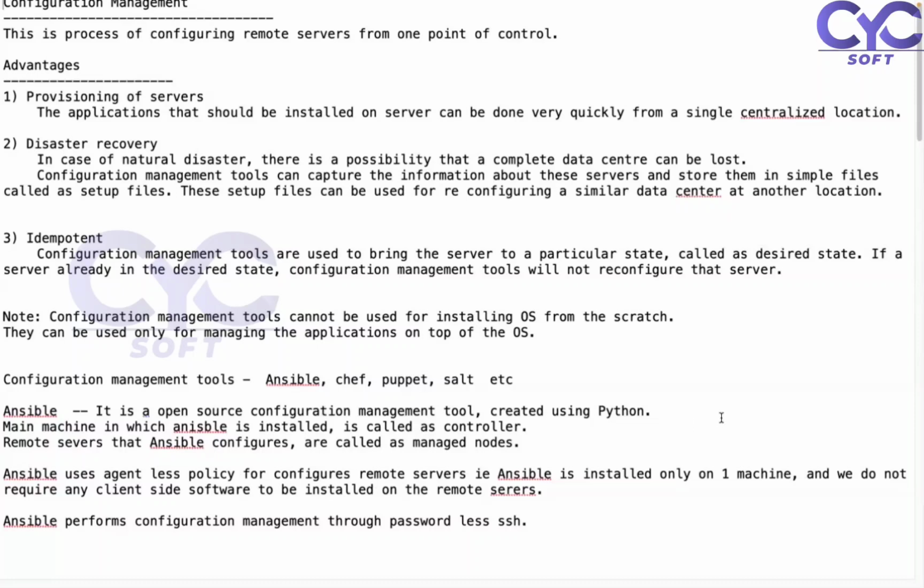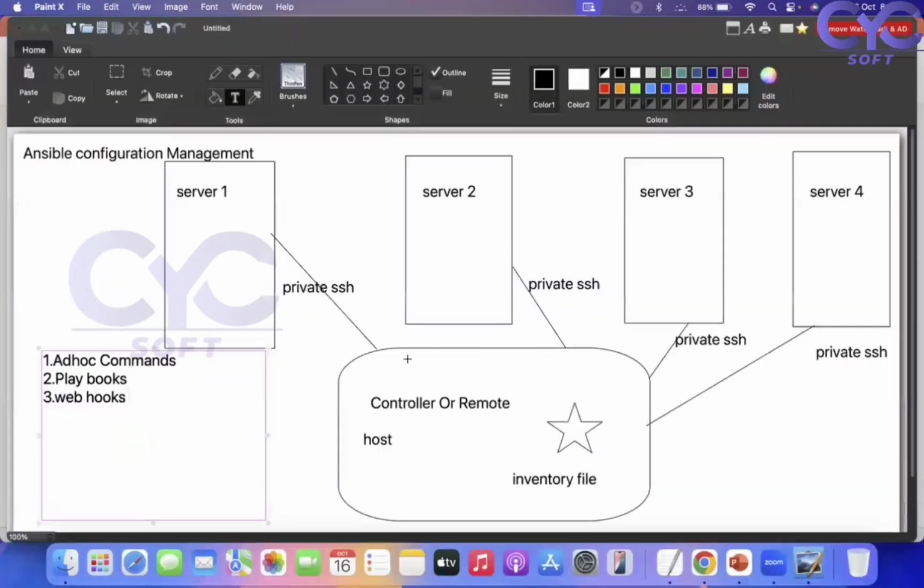Okay, so one more advantage is that Ansible is completely agentless. We are working with an agentless policy. With one machine, we can control all the machines as per the client scenarios. Ansible configuration management works on passwordless authentication. We are not using any passwords here. We are not maintaining any passwords.